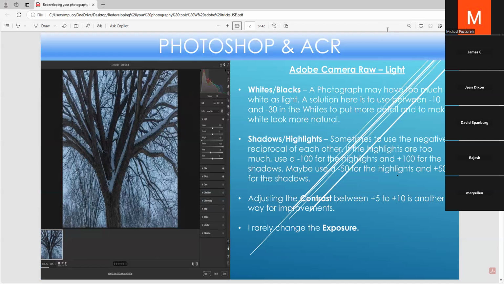The Light tab is where there are ways to work with shadows and highlights. Sometimes if you have a bright sunny day, you can use a negative 100 for the highlights and a plus 100 for the shadows. Or maybe, depending on how much light, you could use negative 50 for the highlights and plus 50 for the shadows. So you use the opposite reciprocal.